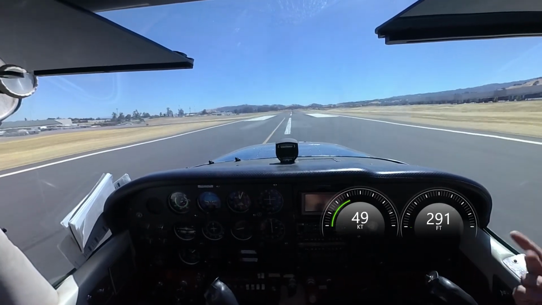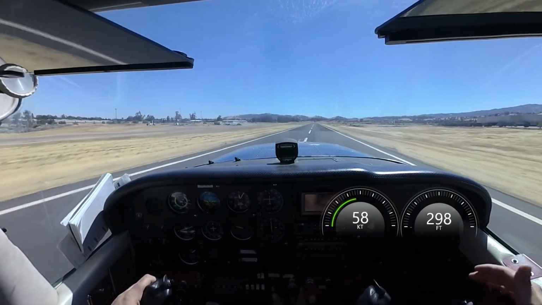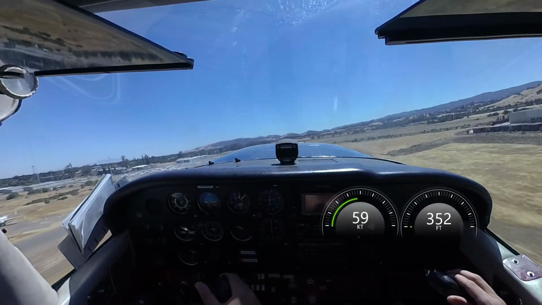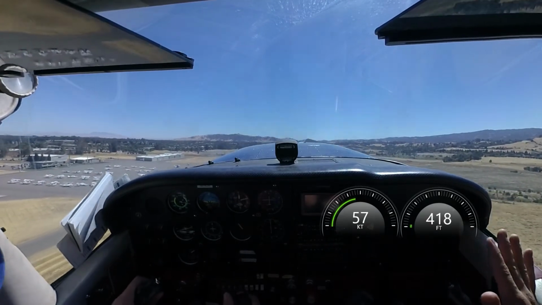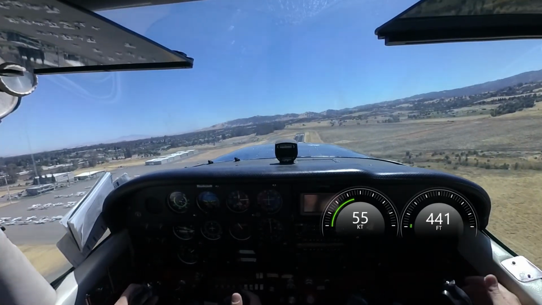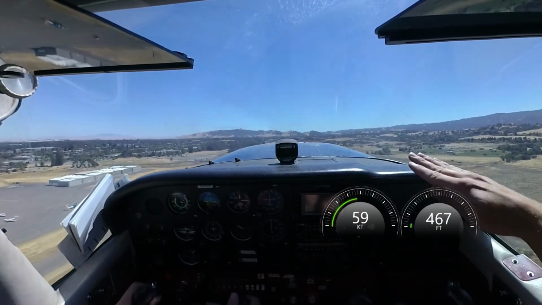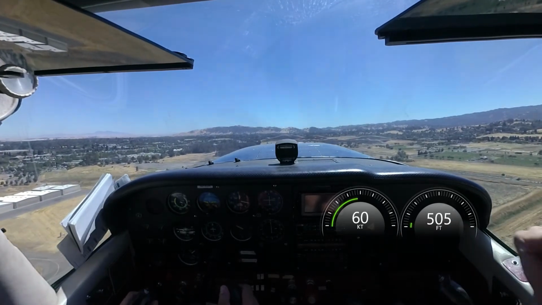And there's our 55. Let's go ahead and pull back a little bit and rotate just like that. Okay, we're looking for 75 on our airspeed, so bring the nose forward a little bit. There you go. And we got the wind pushing us this way, so we're going to turn into the wind a little bit. It's called the crab, and compensate for the wind trying to push us this way.